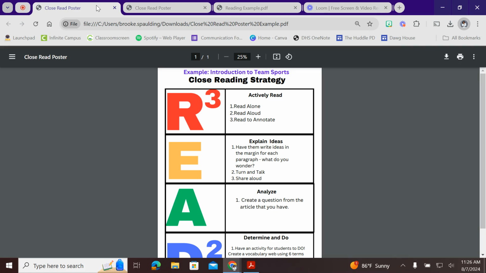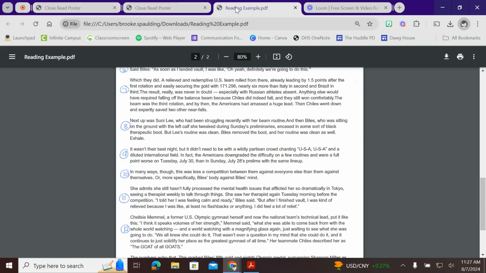The third piece to our strategy is to analyze. When we talk about analyzing, you really want students to have those thought-provoking questions. Now, there's two ways that you can really do this, but for this example, what you've noticed is that I have one question there that says create a question from the article that you have. So they've already thought through these ideas in the wondering piece, in the explaining of ideas in part 2. But in part 3 of actually analyzing the reading, they should go in and make higher order thinking questions from this. Now, if your students seem to struggle and don't know what that is, well, I pulled some for you.